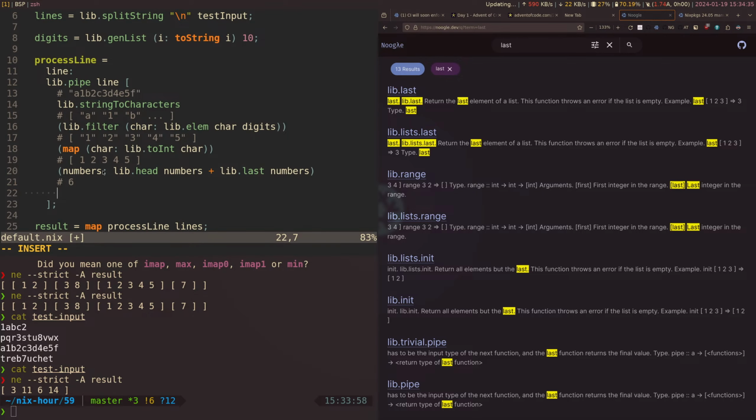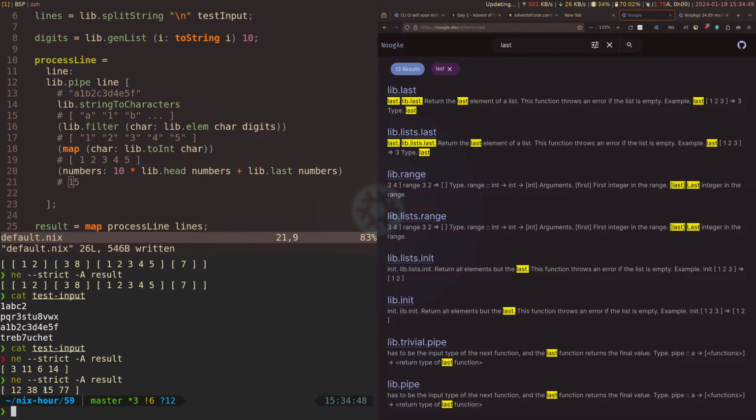Well, actually, oh no, I did it wrong. We don't need to add them, we need to concatenate them. So that would be 10 times the first one and then add the second one. Yes, so that should be 15 then. Yep, that looks good. All right, now we just add all of these.